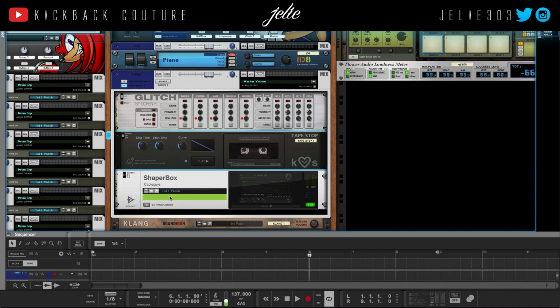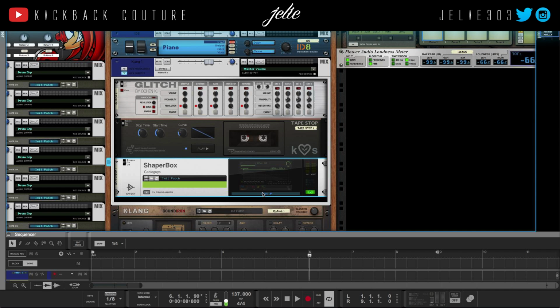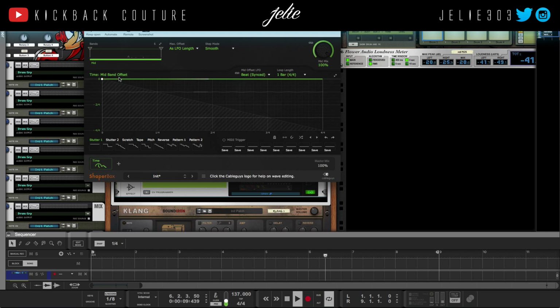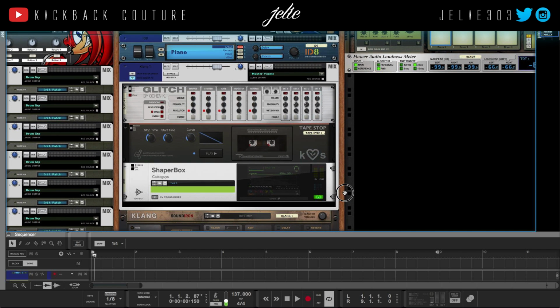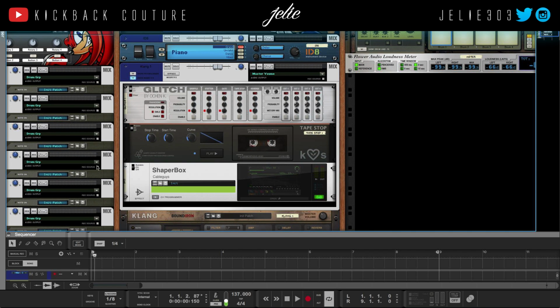Some VSTs that you can use is Shaperbox by Cableguys. I'm gonna go to the time shaper tape. They have different curves for you to check out. There's also a free VST called Dblue. It is Windows only, so I apologize to all my Mac users, myself included. I'm gonna drop a link in the description so you can check that one out.